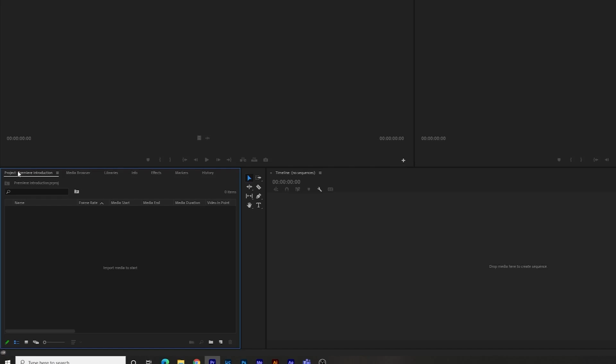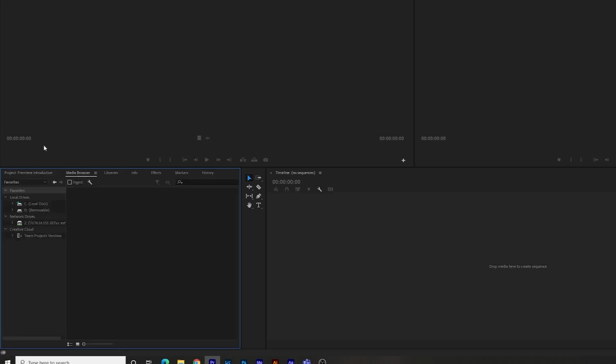And at the minute we don't have anything at all within our project. We've got no footage, no timelines, no sequences, nothing that we can actually see. As you can see, it says here import media to start. So to import our media, we can click on media browser, and the media browser will open up all the directories within your machine.